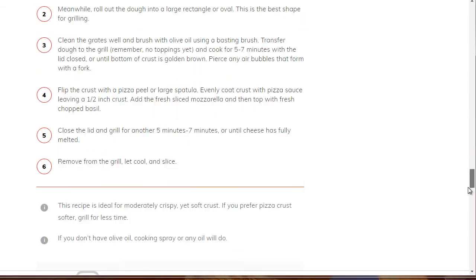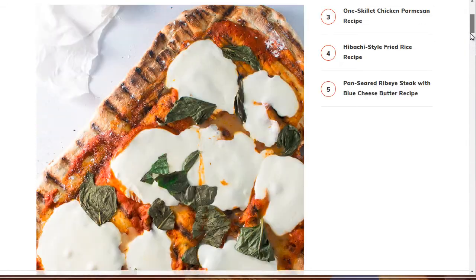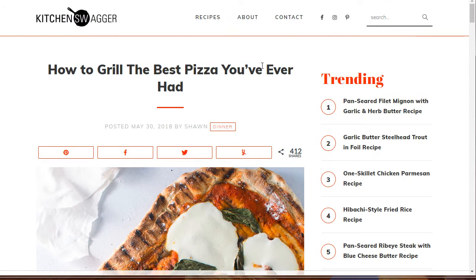So what you're trying to do here is get an idea of why people are pinning it and how you can apply that to your own content. Obviously, you're not plagiarizing or copying them. You're simply getting ideas on how you can lay things out for your own site.